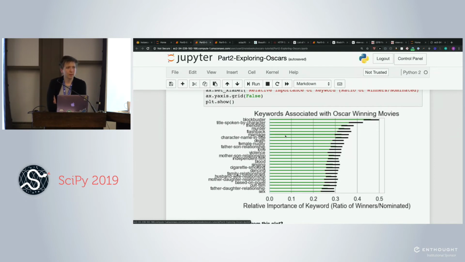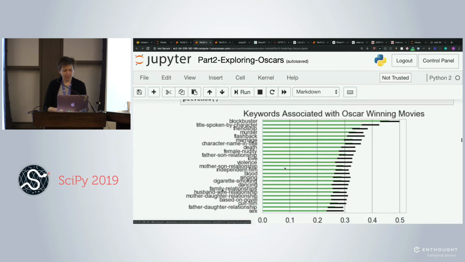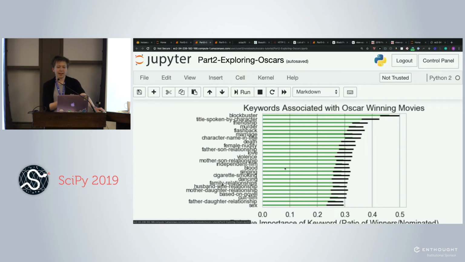So what do you guys think of this one? Yeah, I found this one. If it's a blockbuster, that's likely to win. Or title spoken by character, I found that one kind of interesting. I was fiddling around with this, and I looked at it, and only 17% of the movies that were nominated for Best Picture had their title spoken by a character in the movie. Yeah, that is really interesting. Apparently not many people know this. We should all go make a winning movie and make sure that we say the title as frequently as possible.